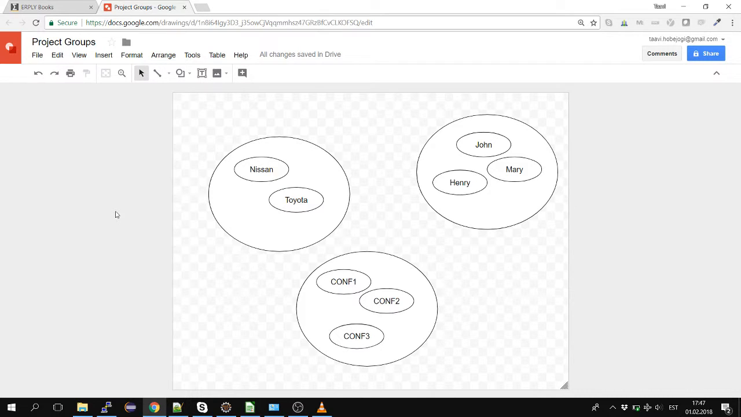You need to see all the expenses and revenues connected to John, Henry, and Mary because you want to see which employee is most profitable. Also, you want to track expenses and revenues per conference. That's logical. And also, you need to see the expenses per car because you need to see the total expenses per car.